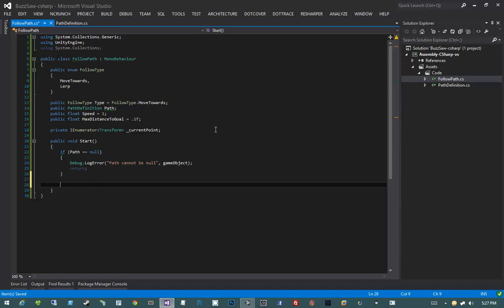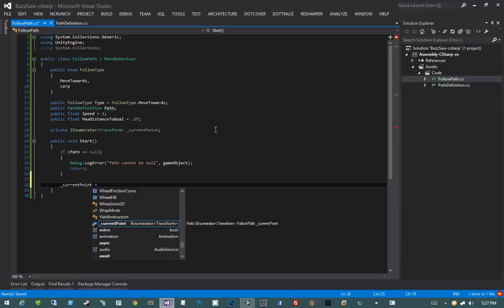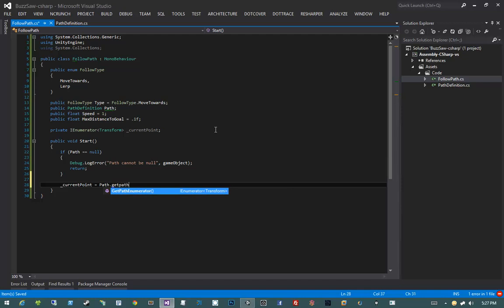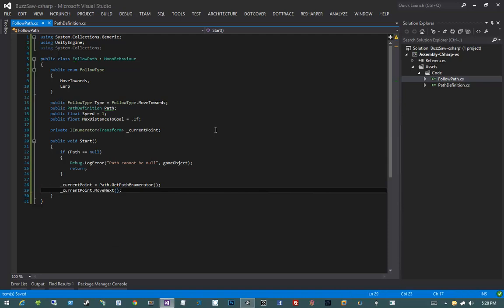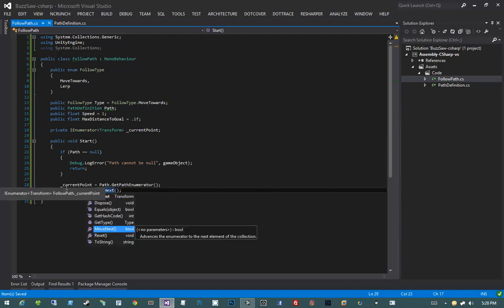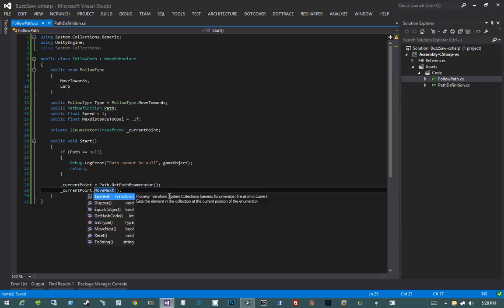Next step, what we want to do is set our current point to path.GetPathEnumerator. So we want to invoke the GetPathEnumerator method and store it in a private variable. Then we want to say currentPoint.MoveNext. Now let's look at current point. Current point is of type enumerator. Enumerator has two important methods on it. We'll be ignoring all the other methods on it. Current point has a Current property, and if you look at the documentation, it says gets the element in the collection at the current position of the enumerator.